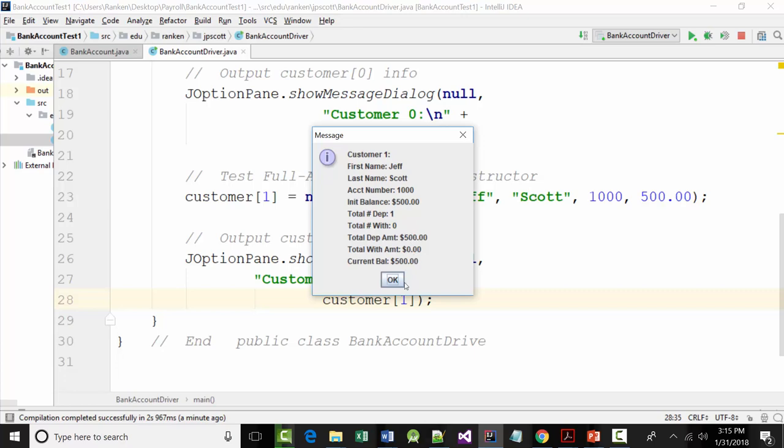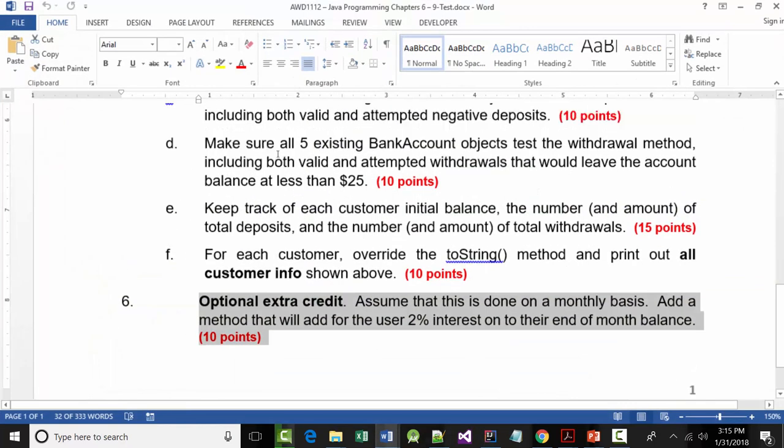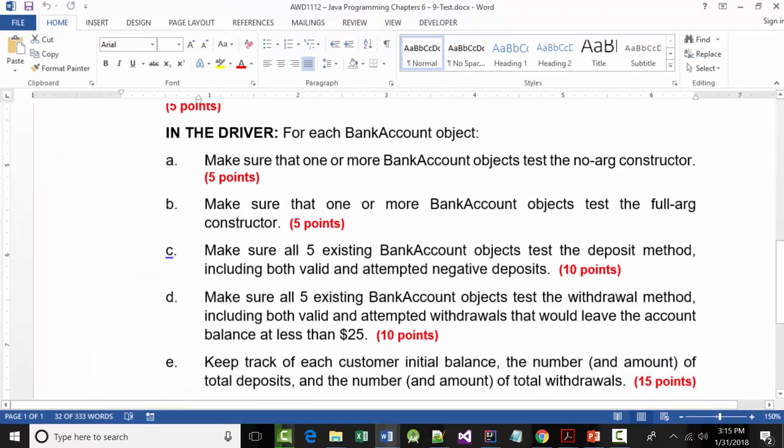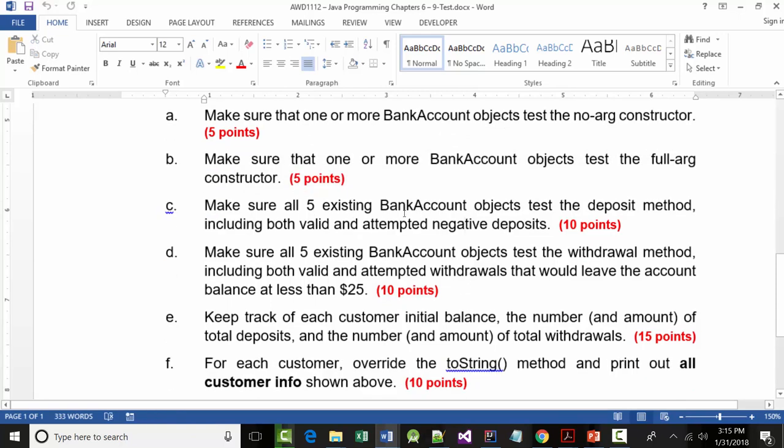So what I've done so far, based on what we were asked to do for the test, is I made sure that I created an object that tested the no arg constructor. I created an object that tested the full arg constructor. That was 10% of your test right there. All right? So now what do we want to do? We want all 5 of these objects to test the deposit, to make sure we can put in withdrawals and deposits that are all good, for lack of better words.